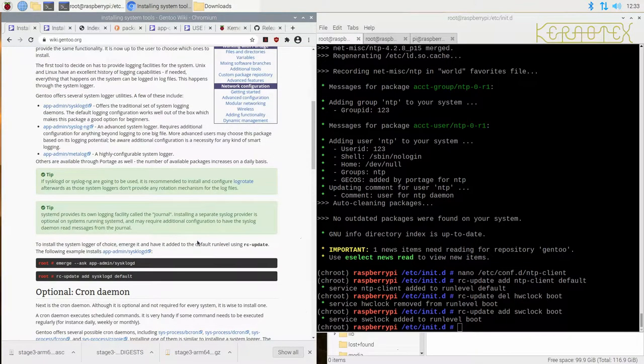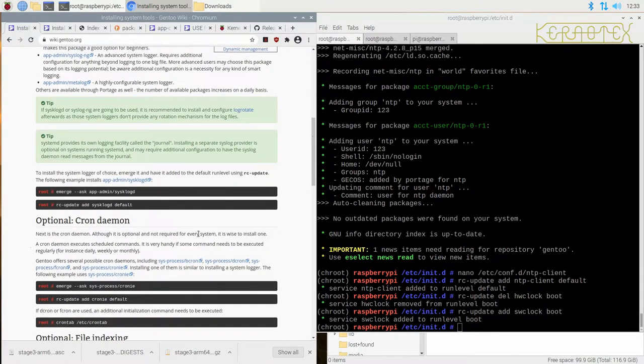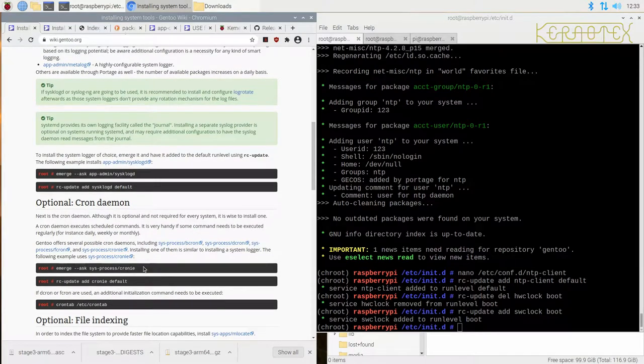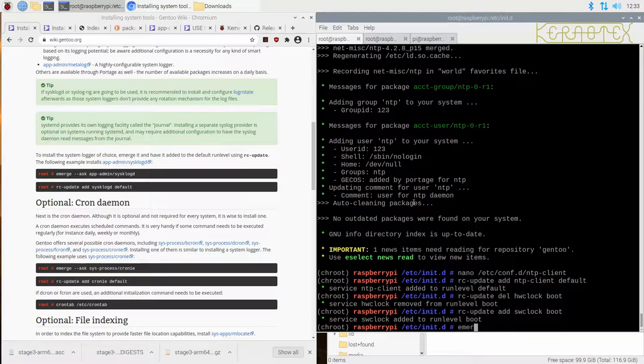And there's things like system logs, loggers here, crontab type tools, which can be installed. So I'm just going to install a few of these. I'll start with the syslogd. In fact, I'm going to use the ng and logrotate as well.